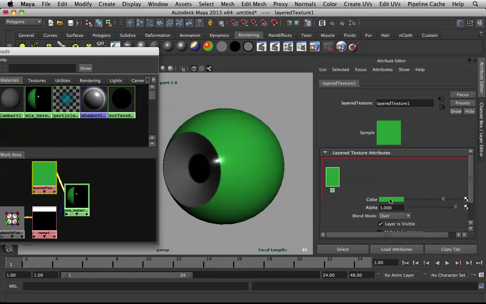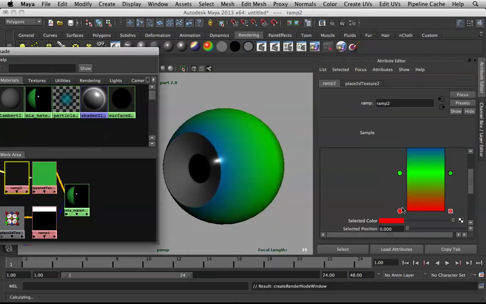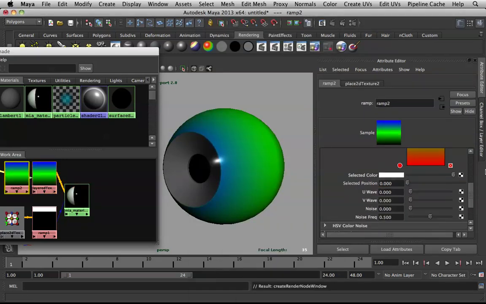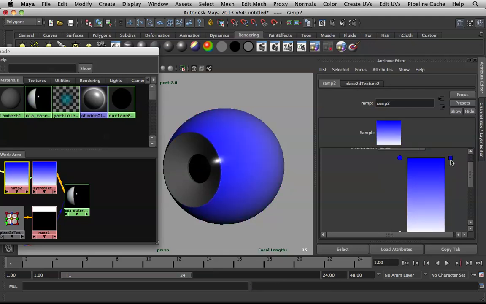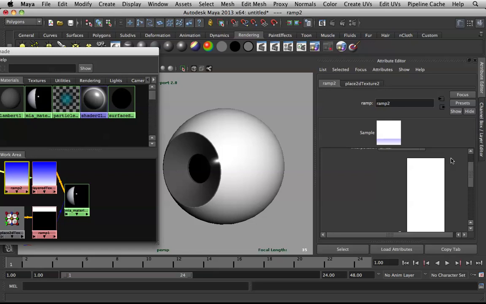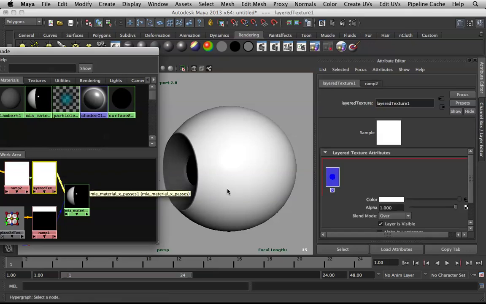So anyways, in the color, for the base color, I like adding a ramp. Another ramp. We'll be using these guys a lot. So make this white. And then delete these. There. I will go into more detail later. Let's go back to our layer texture.